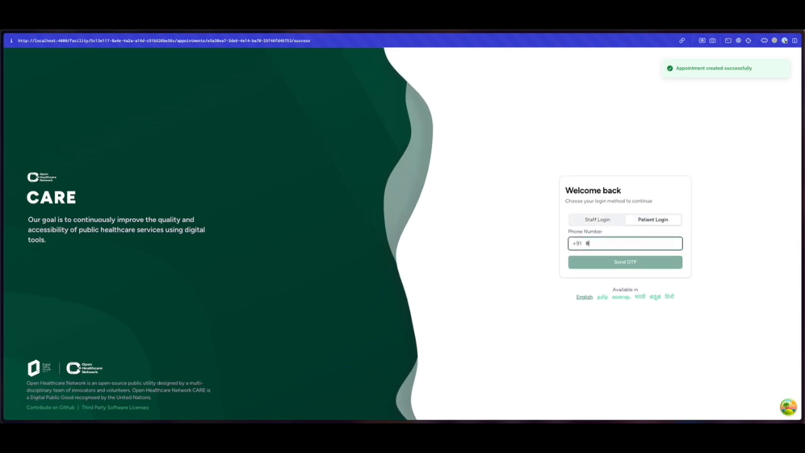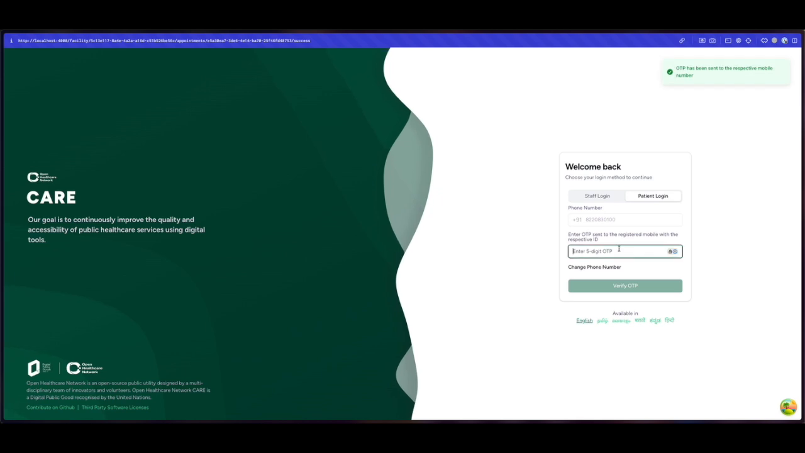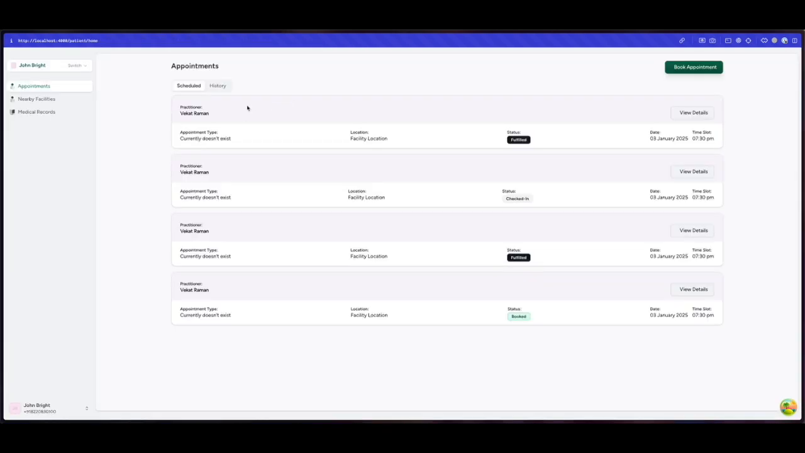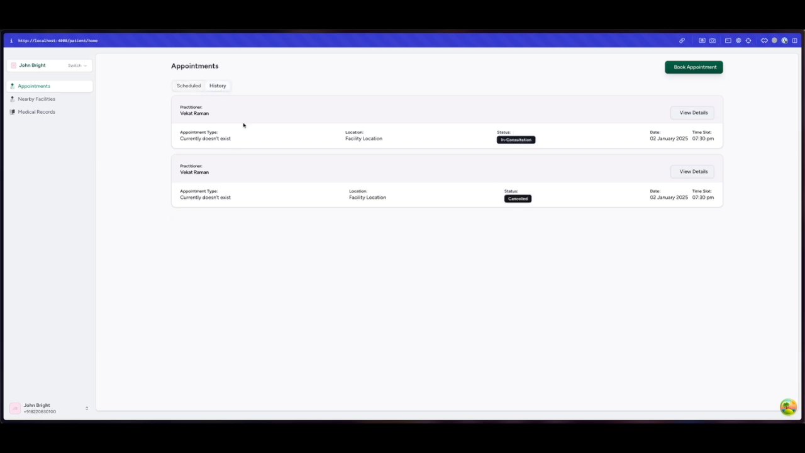I can also log in to my patient dashboard and take a look at all of the appointments I have already scheduled and my historic list of appointments. So this is the appointment that I've just created, which has a status booked, and I have a history of appointments here as well from previous dates.